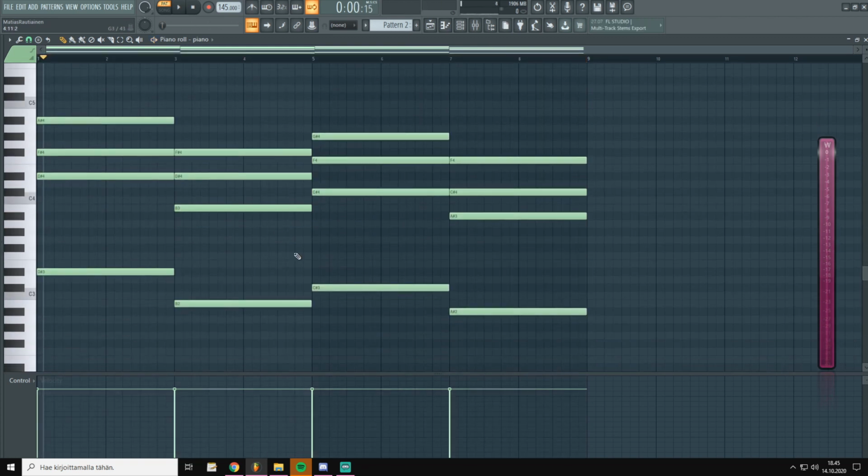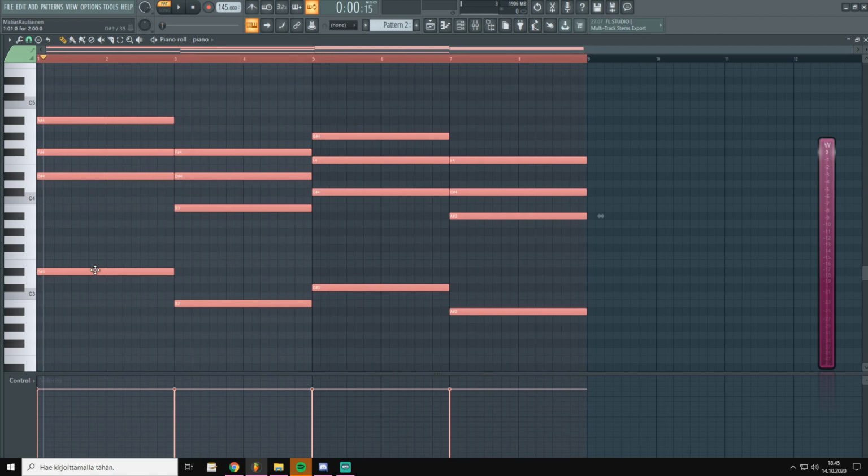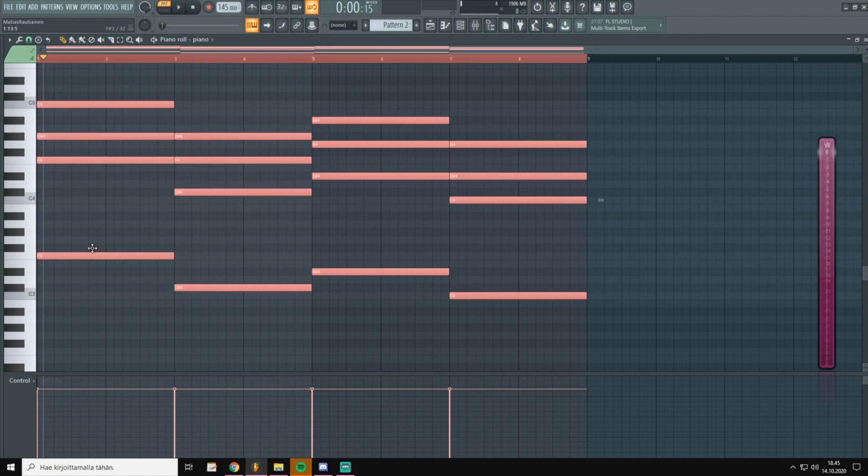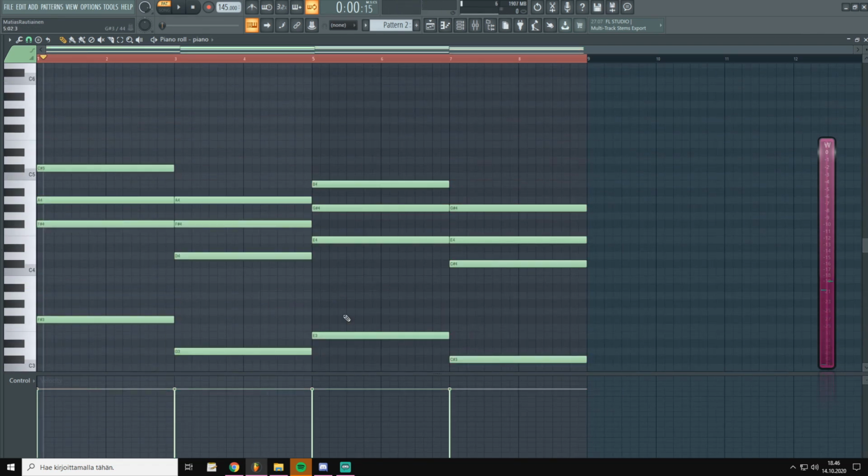And we are left with the chords. Now what I would suggest is to take it a little bit further away from the original, so preferably switch the key, do any modifications that you would like to do.